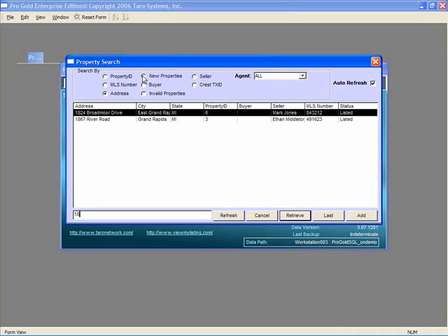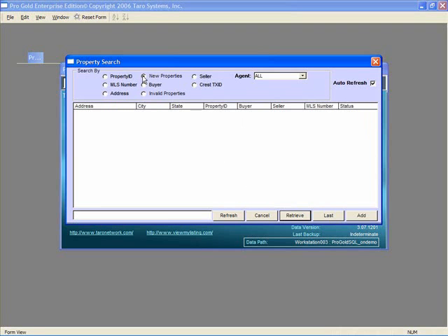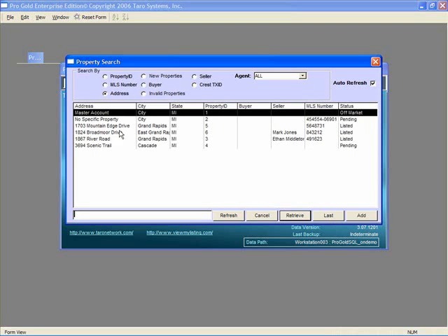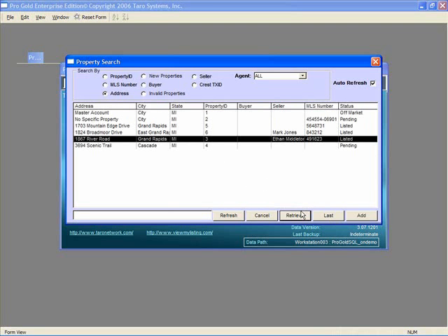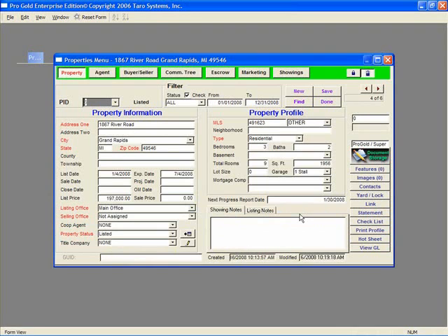New properties will show if there is no agent assigned to the property and if the property has not been accessed in Progold. Once a property has been selected, either double-click on the property or highlight it and click the Retrieve button in the bottom right corner. This will take you into the property record, and in the upper left-hand corner there is a PID field that is the property ID number. Every time a property is entered into Progold, a number is automatically assigned.